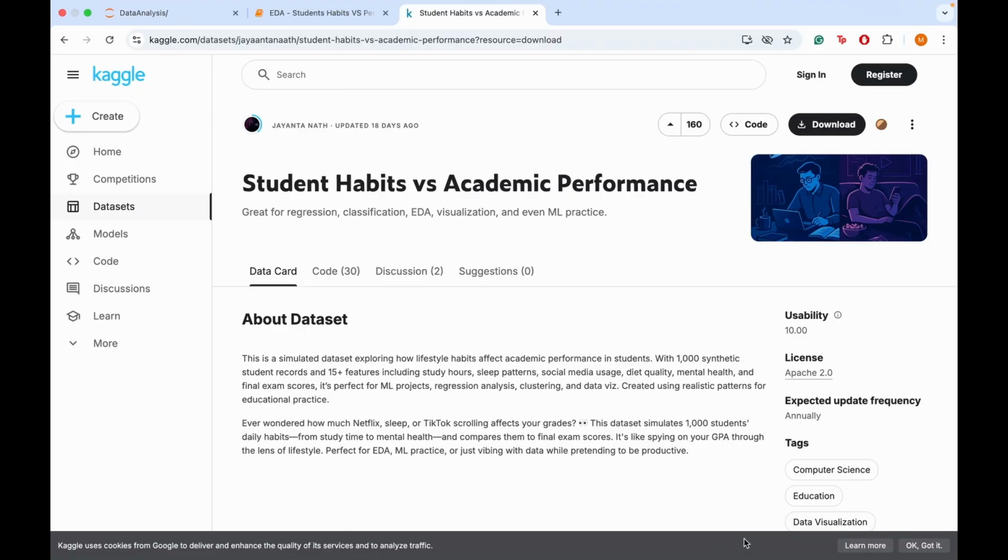Like we said before, you can get your data from many different sources, but for the purposes of today's video, I'm going to be using Kaggle. There are loads of datasets on Kaggle that you can use for personal data projects and also for Kaggle competitions. Today, we're going to be looking at this specific dataset on student habits and their academic performance. So this is a simulated dataset that explores how the lifestyle habits of students affect their academic performance. And it has 1,000 synthetic records and over 15 features, including study hours, sleep patterns, social media usage, diet quality, mental health, and so on.